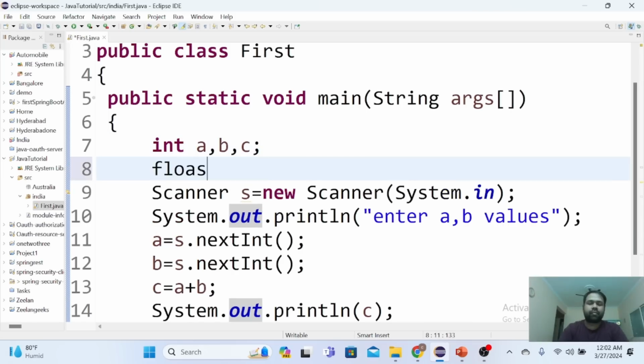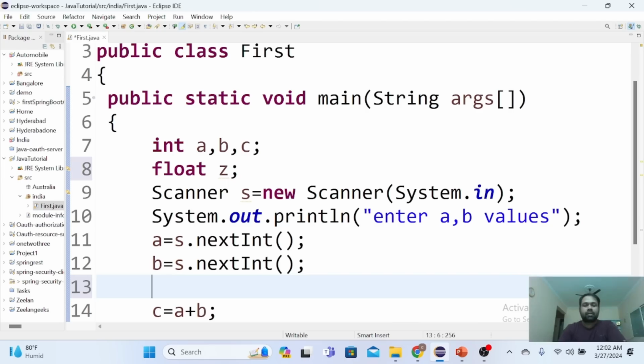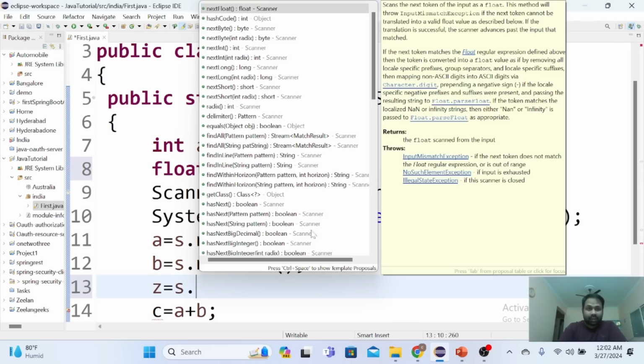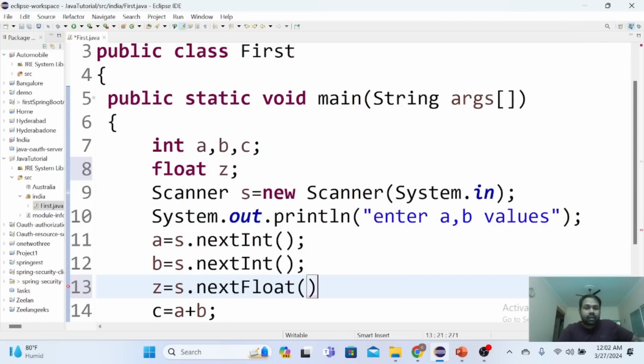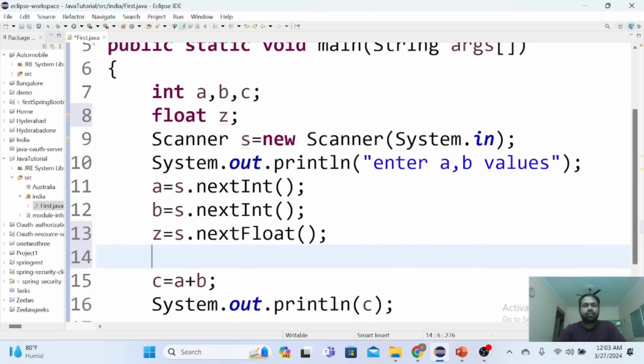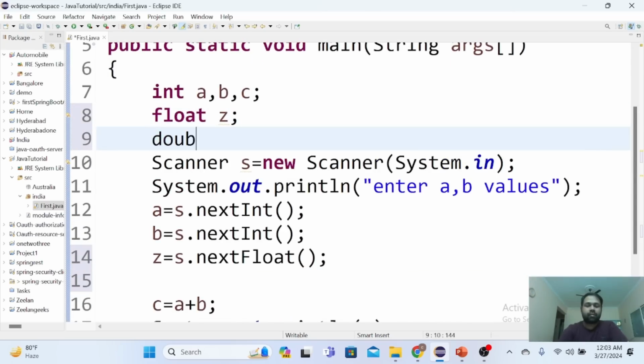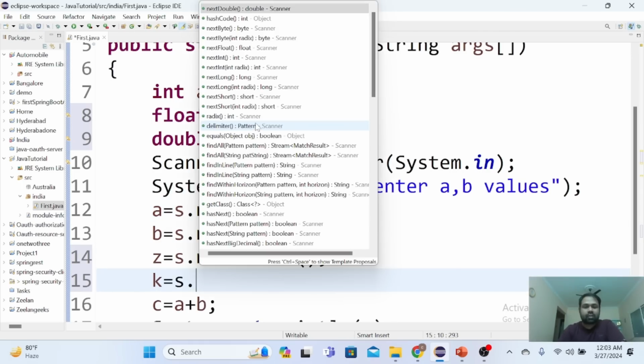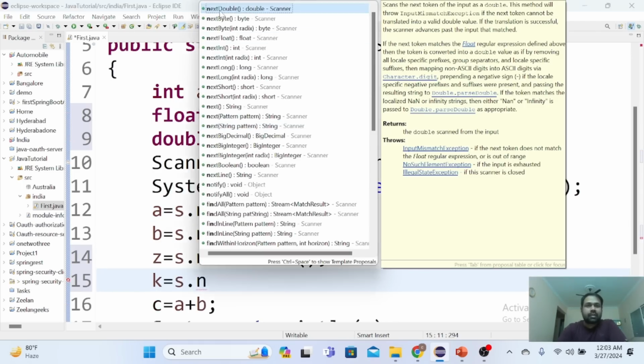For example, I have a float variable, float z. How to get the input into that? Z equals to s dot, I cannot write next int here. As it is the float data type, we have to call next float. Similarly, if I have a variable of double data type, double k, how to get the input into that? K equals to s dot next double.